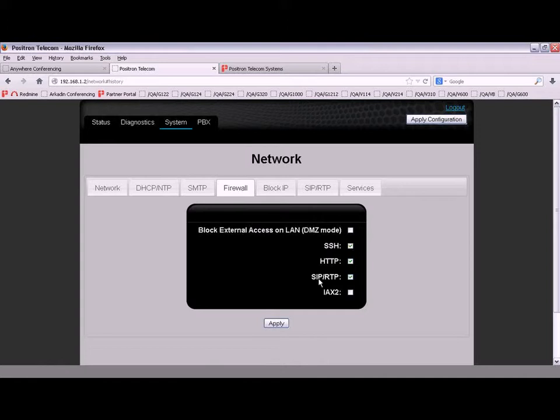Downloads are only available on SIP, RTP here, and IAX2. These are for users, so remote users. If you want to configure remote users, that'll have to be selected depending on the protocol you're using. And then DMZ mode, if you want DMZ mode, you'll have to enable it here.